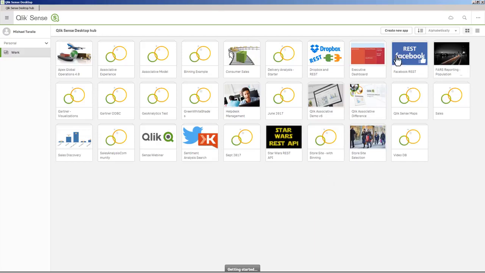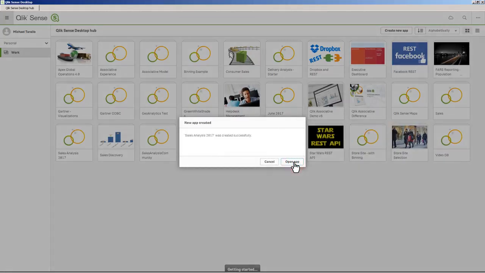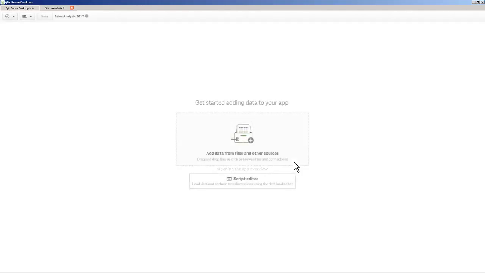Now to create a new app, you just click Create New App, give it a name, and we'll call it Sales Analysis 2017, and click Create, and then we can click Open App. So now we're brought into the app overview screen.